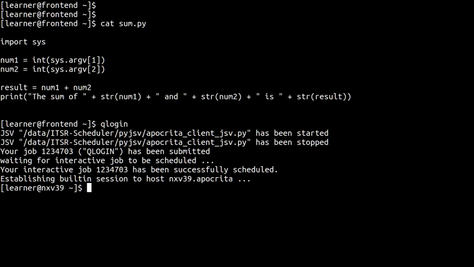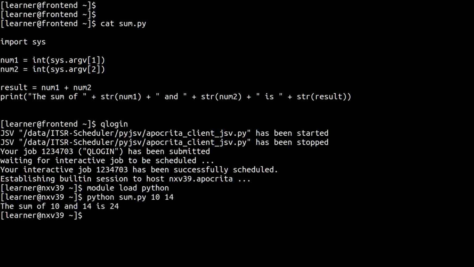Now let's load the default Python module and test running our code, passing 2 numbers to the script and ensuring the output is correct. We can see the output is as expected and there were no errors printed to the screen. So now we are ready to create a job script and submit using qsub. Type exit to end the interactive job and return to the front-end node.